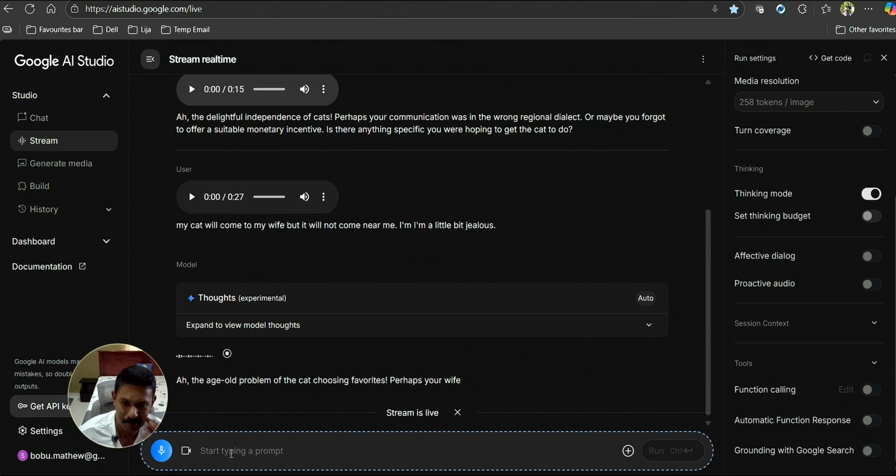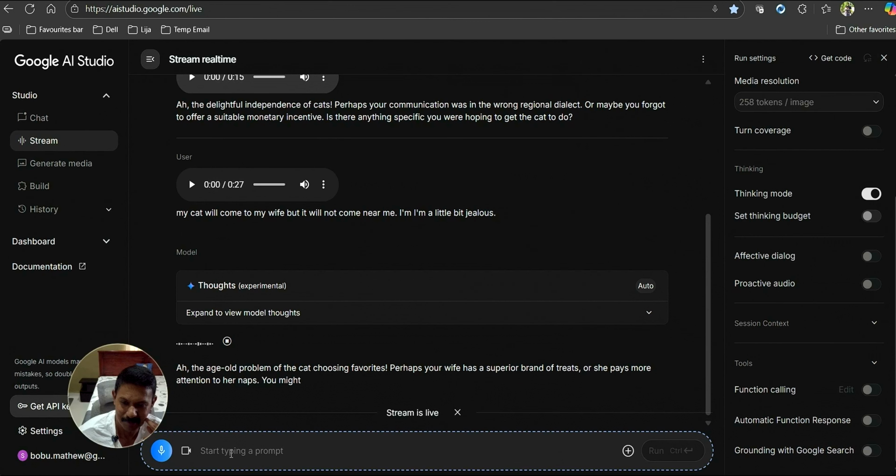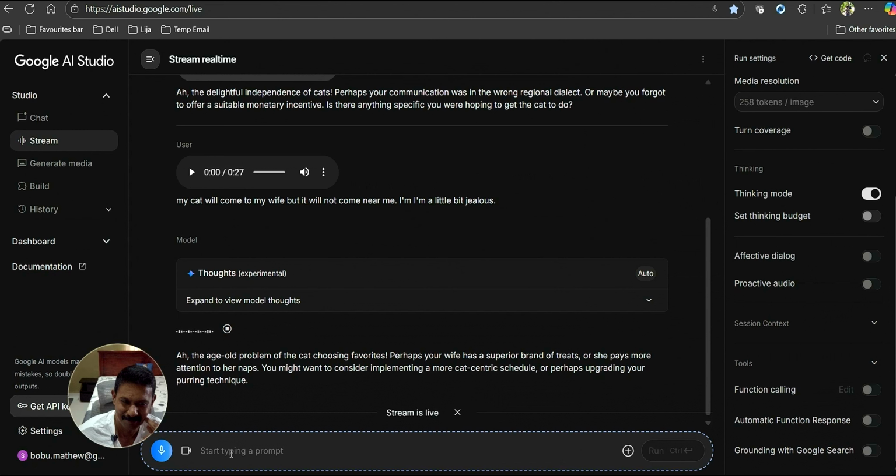The age old problem of the cat choosing favorites. Perhaps your wife has a superior brand of treats, or she pays more attention to her naps. You might want to consider implementing a more cat centric schedule, or perhaps upgrading your purring technique.